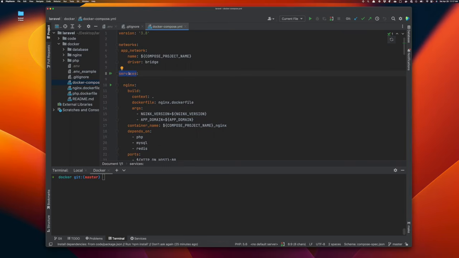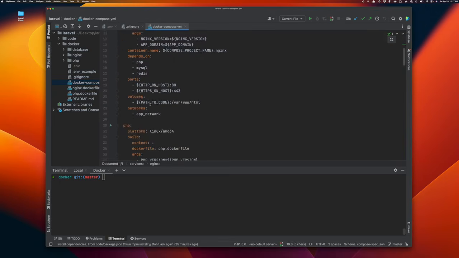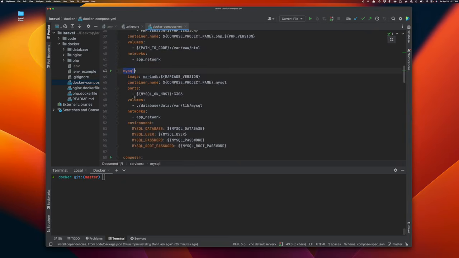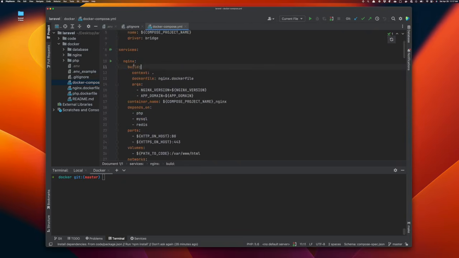So one service here is called Nginx, and here's another service called PHP. Each of these services has a configuration. One of the things every service has is some information on how to build the container. This particular container is going to use this Docker file, which is sitting right here, and we'll look at that in a second. And then we're passing in some arguments.